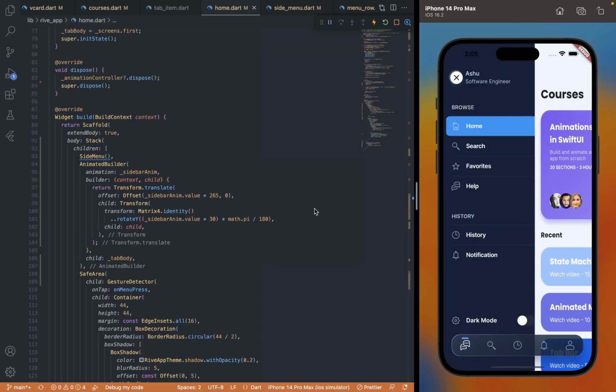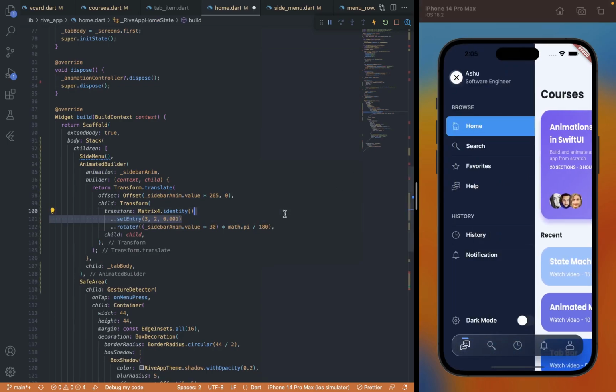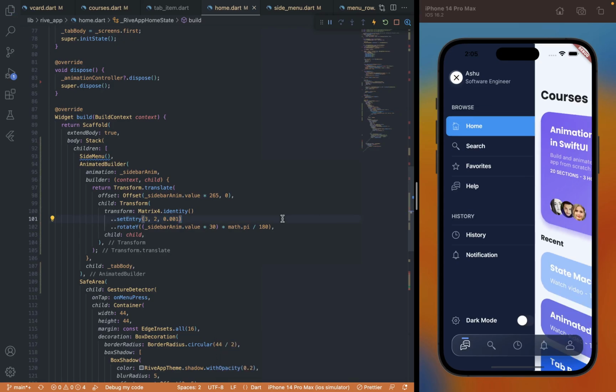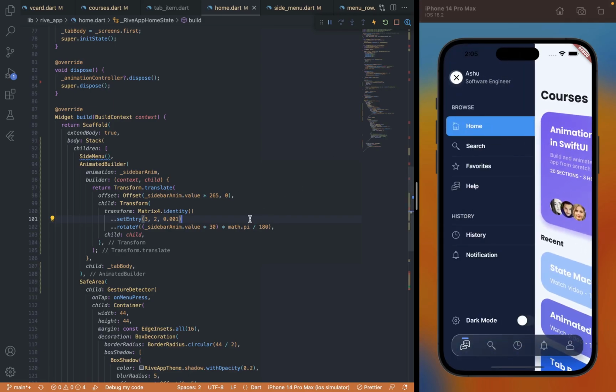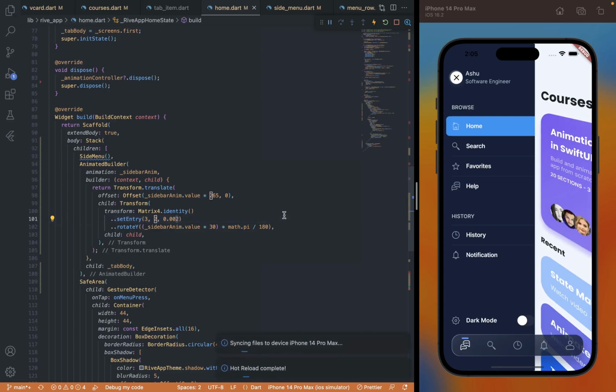So to make it work, we need to apply some perspective, and that we can do using the setEntry function, which basically takes the row, column, and value as the params. Like here, it is the third row and second column with a new value 0.001. Now you can of course tweak this value to have different effects, like for 0.002, it's going to move much closer. But we're just going to use 0.001 for now.